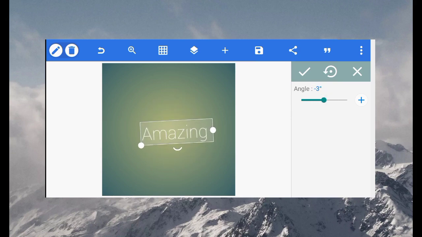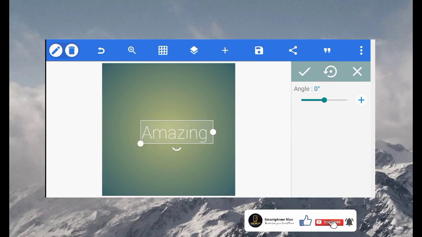Then clicking on the good, it will be like that. Clicking on the X or bad, it will return back to what it was. Now if you want to undo what you have done, you can also click on this back tool here. It goes back to normal.